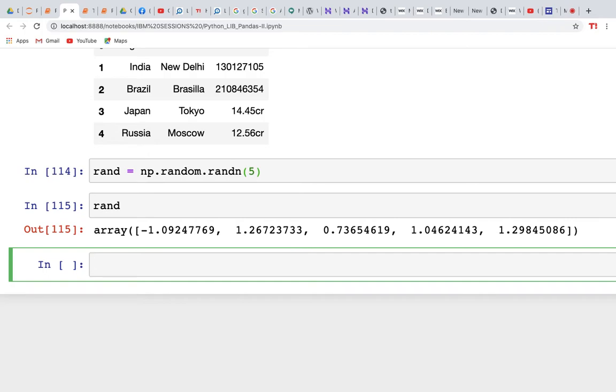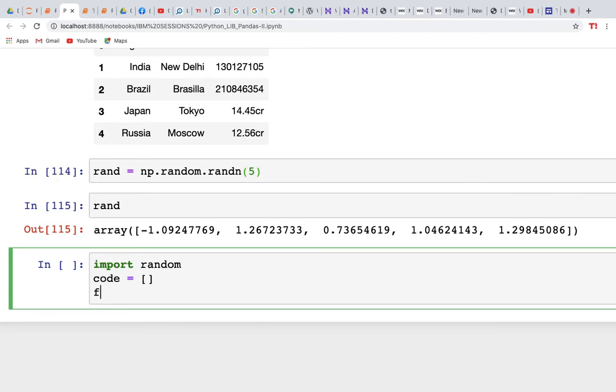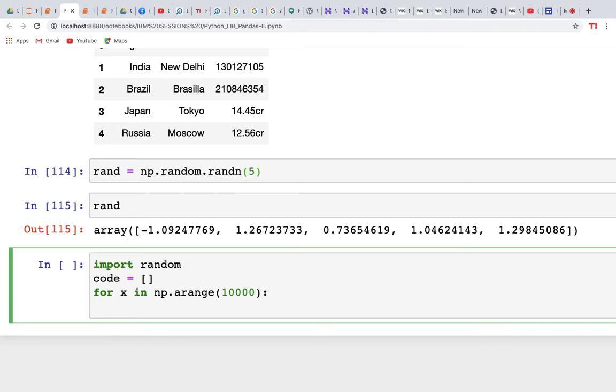Let's say we are going to import random and this code to be there. Now I'm going to do some of the operations. So range of sum, nice.